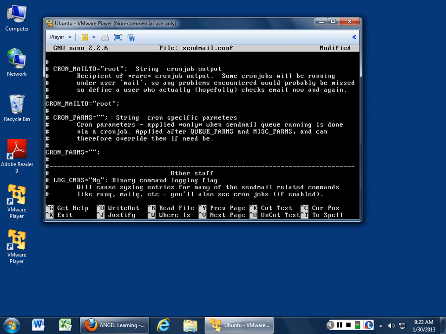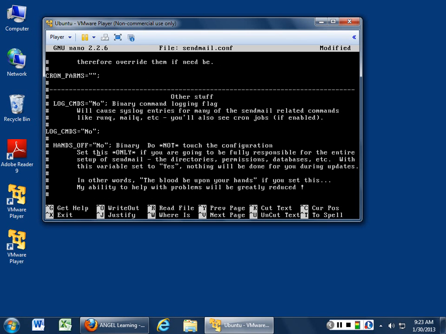Log commands. Do you want to actually log the commands that are coming in for sendmail related commands like run queue, mail queue, etc.? Right? You'll also see all the cron jobs, but you'll also see people telnetting in on the port and typing in hello. Right? It all depends on how much you want to sit there and watch syslog all day long. Otherwise, the answer is no, but it can be.